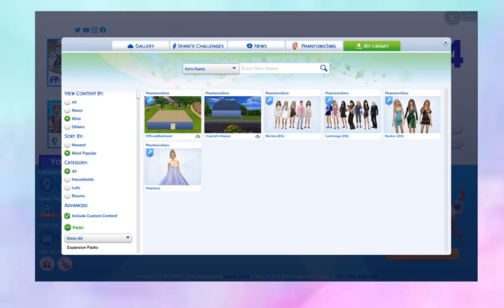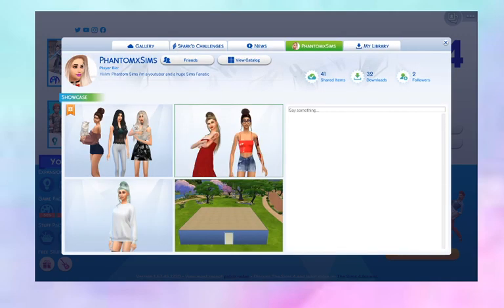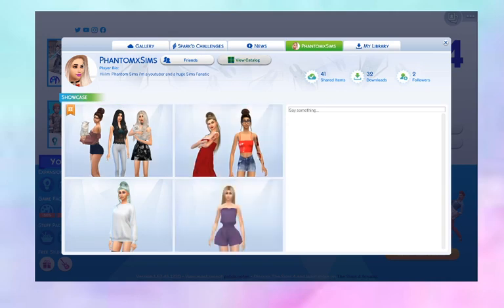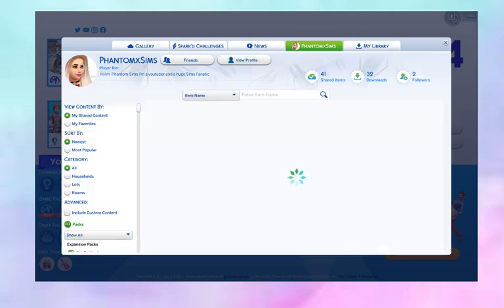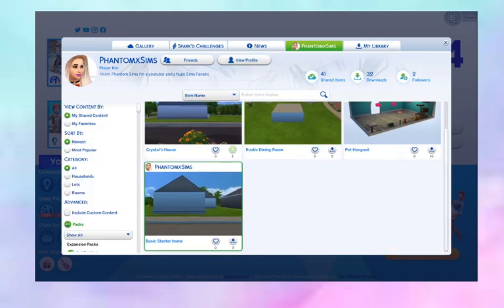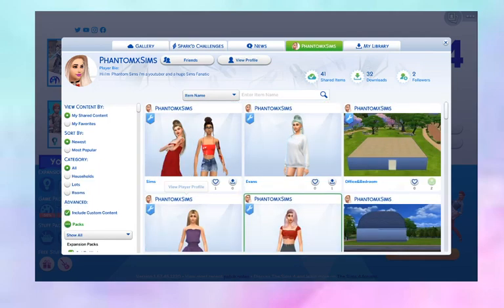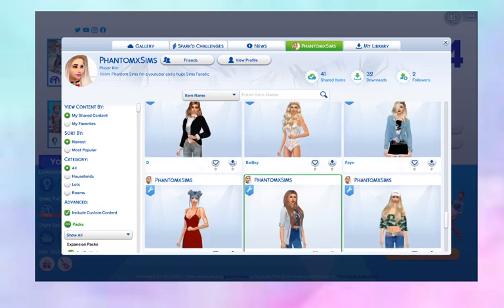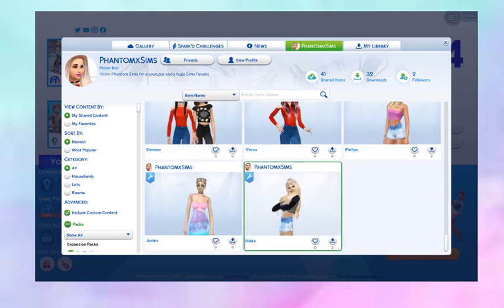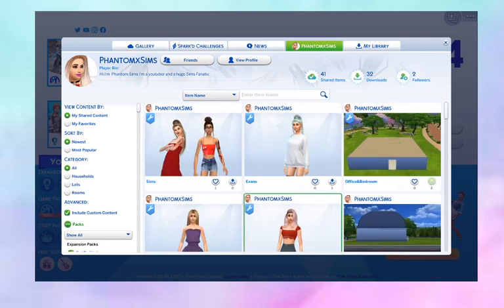I still need to put some of my Sims in the library, but I have some of my Sims in the gallery, if you guys are wondering. So I just go to here. I have a lot of my Sims in the gallery here. So let's go to View Catalog and Include Custom Content. So here's all my Sims that I have not put in my personal library.